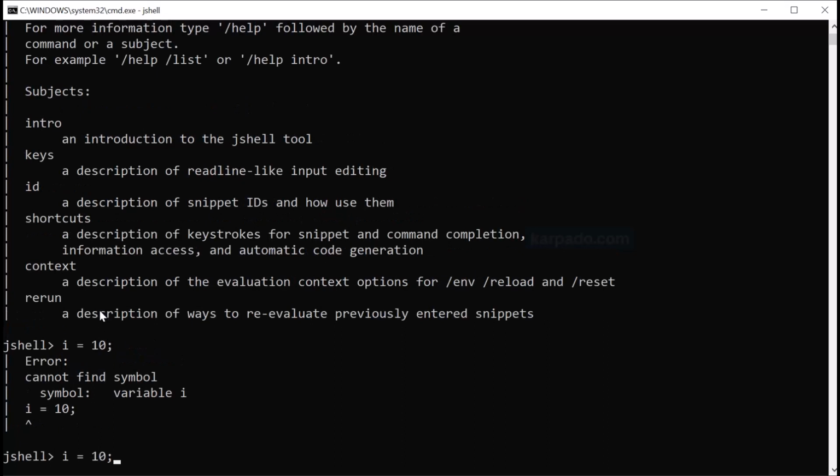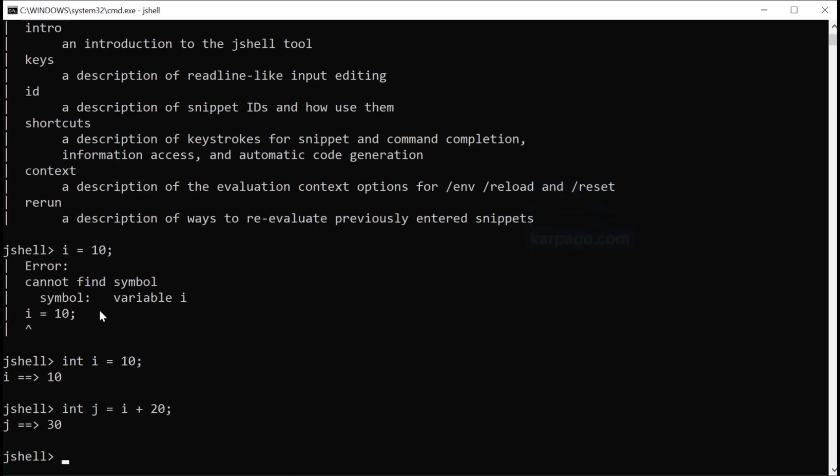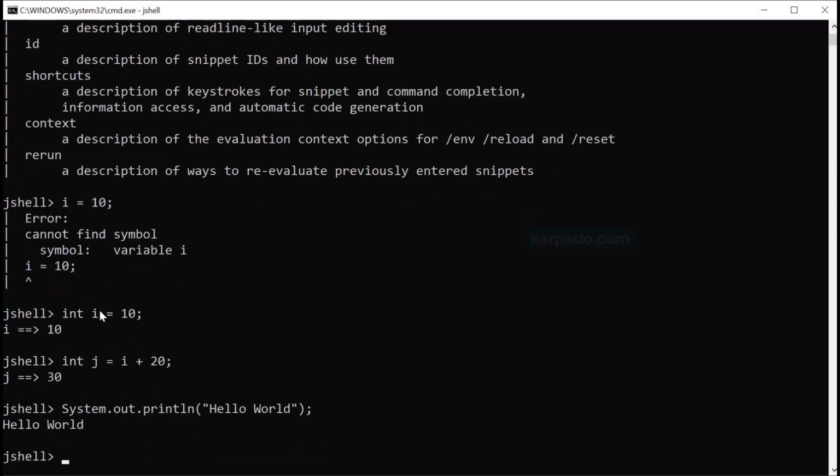So instead of saying i equals 10, I'm going to say int i equals 10, and this works. I'm going to initialize another variable, j equals i plus 20. So this is an expression, and that has been evaluated to 30. We can also type in any valid Java statement, System.out.println hello world or whatever, and it works.